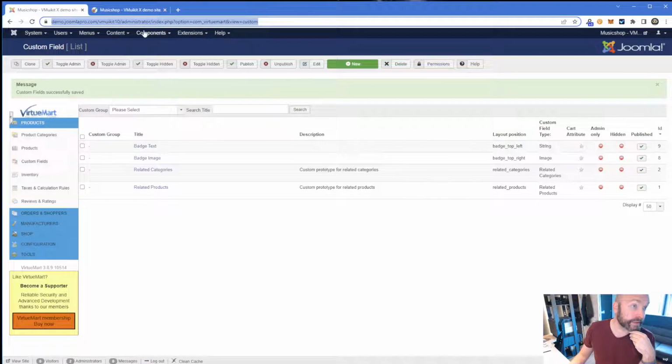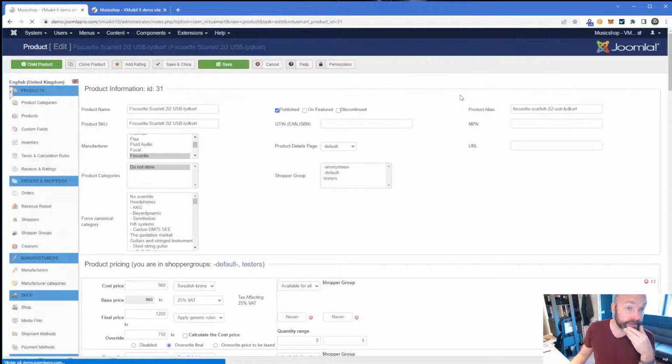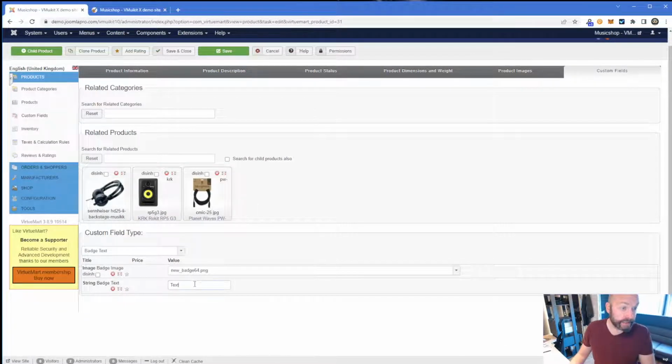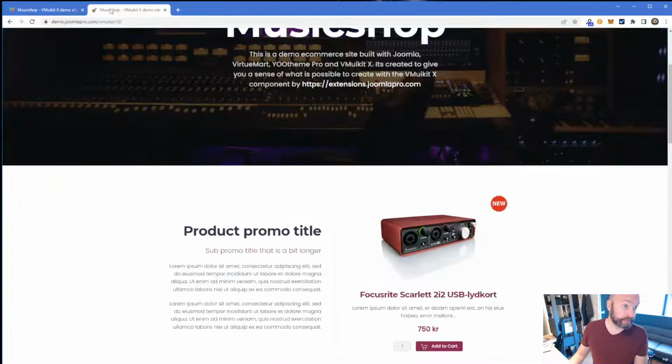Badge text, okay. So let's go to VirtueMart again in the product. And let's see if we can add this one. So I'm going to add the text. And here I'm going to write new. And I'm going to save this. And I'm going to take a look. And we got the badge.